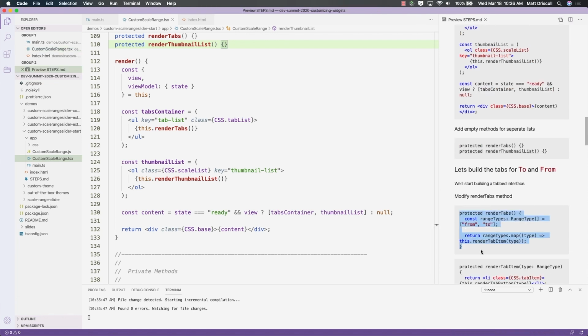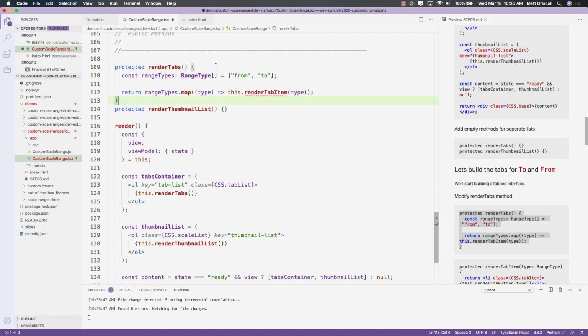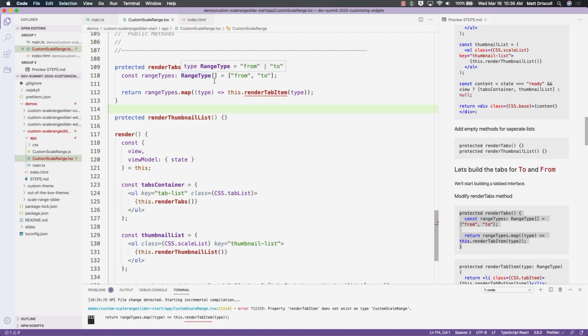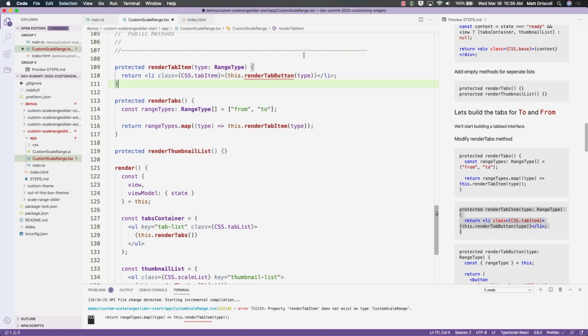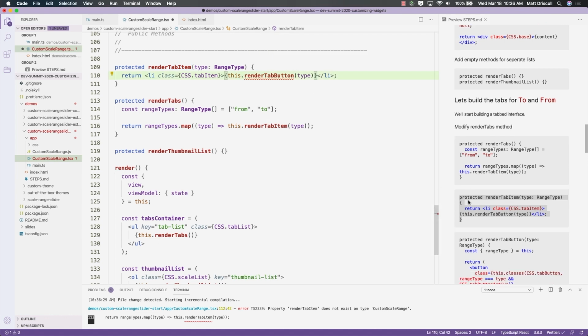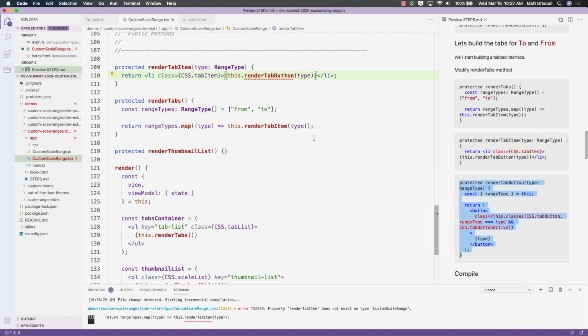So let's start making the tabs for the render. We want our tabs to have two tabs, and they're going to be from and to. So for each of those, we're going to render a tab item. So let's create that. And I'm making these protected methods so that they can be overridden by a user if they want to customize one of these and tweak the look of it a little bit. So now we're creating our render tab item protected method, and this is going to create a list item, and it's going to render a button inside of that. So let's do that.